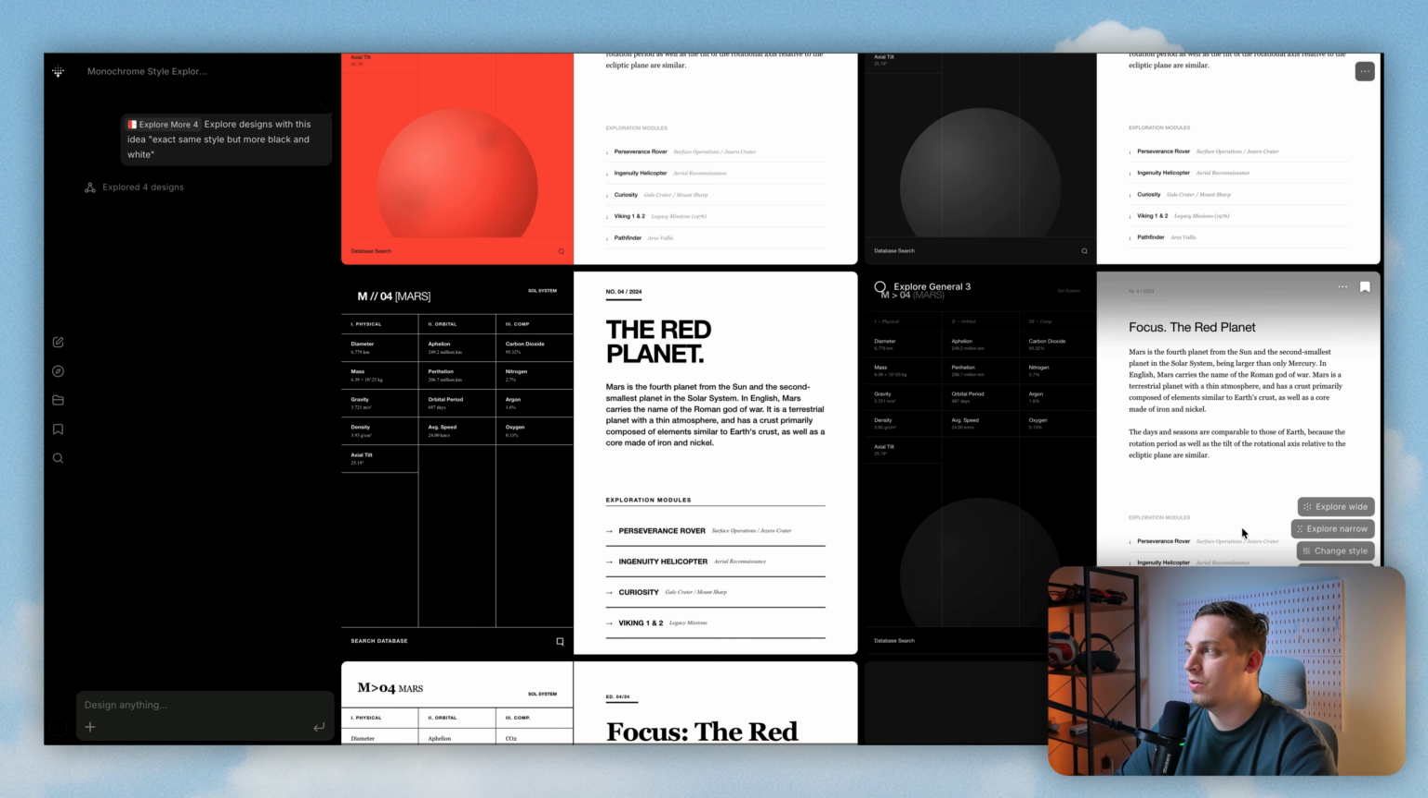And then again, you can just go deep in here, change the styles, remix the colors, shuffle the layout, and you can just go deep in the rabbit hole of inspiration.